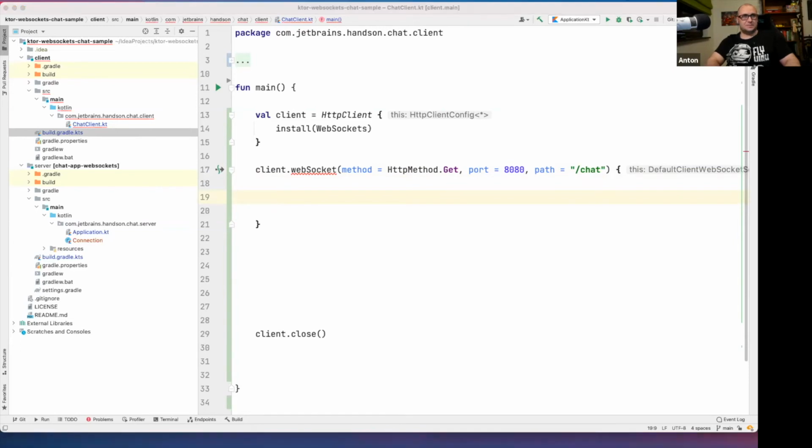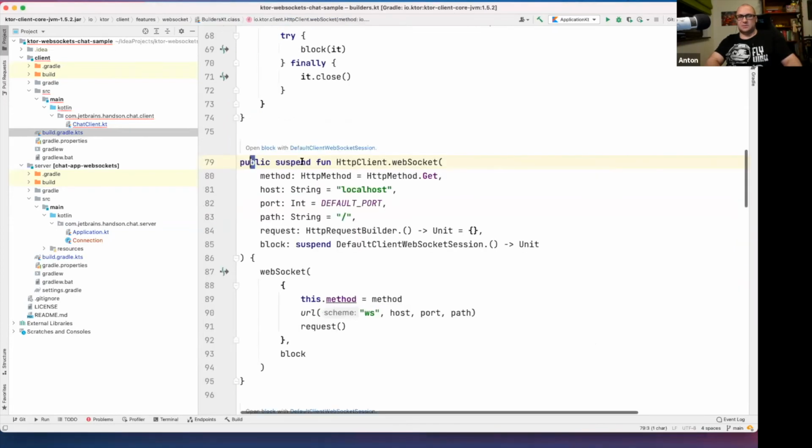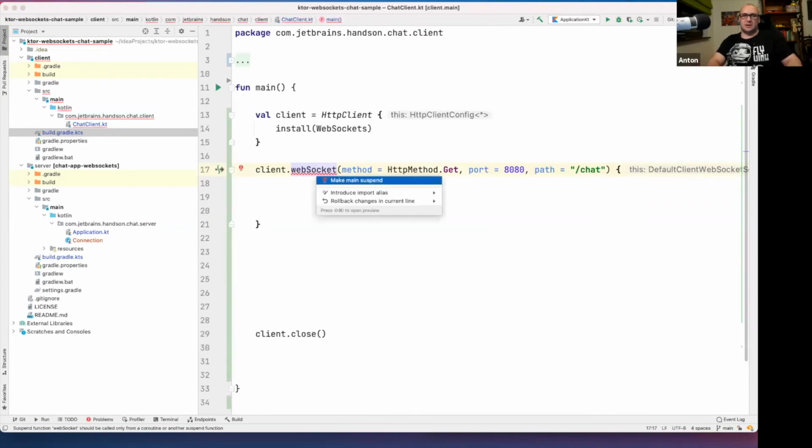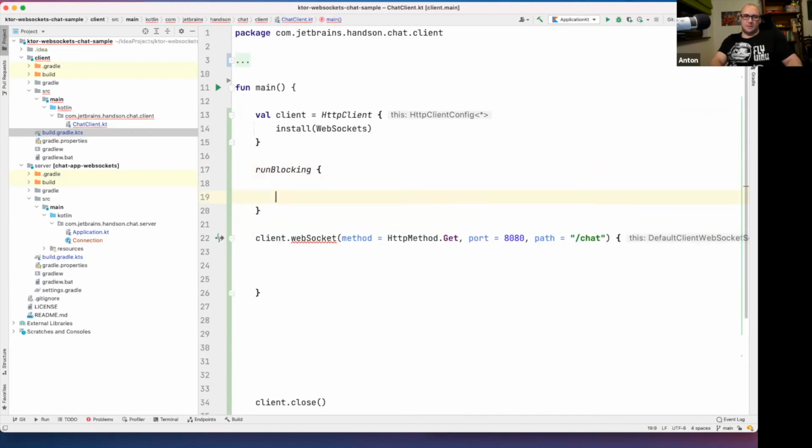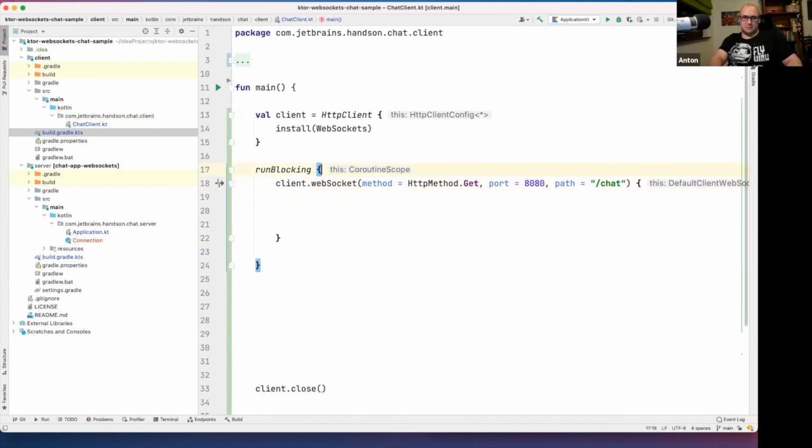Okay, and now for accessing the client, we actually, oh yeah, you can see it's currently underlined with red. It means that it's actually a suspending method. So it's a suspending method and it needs to be executed within the appropriate context. So if I hit Alt Enter, it will tell me that main method should be suspended, or I can choose to actually run it in a run blocking method like this, which is my preferred way to do this.